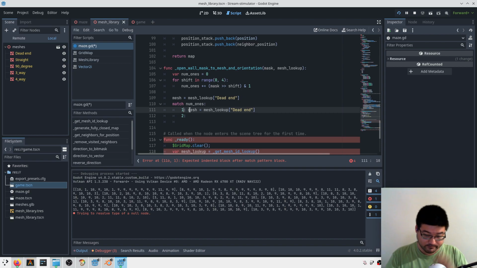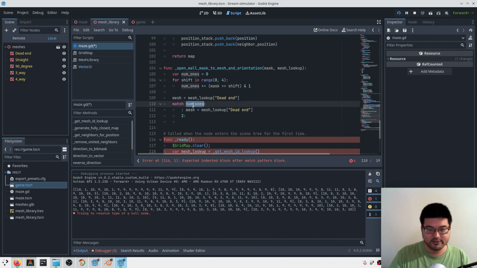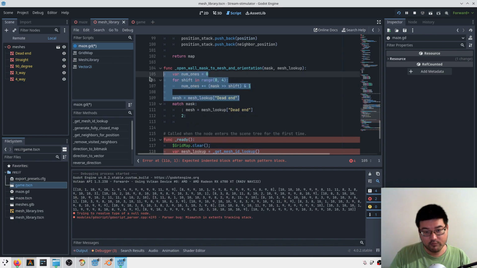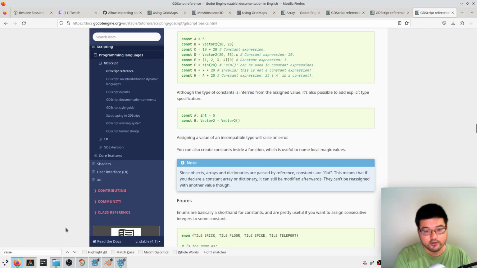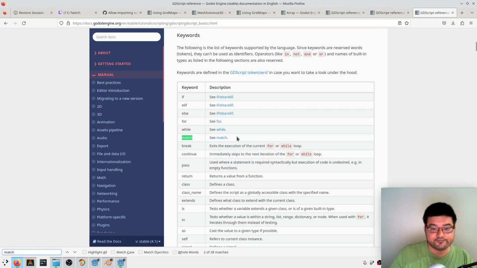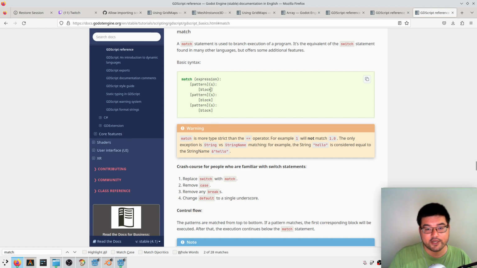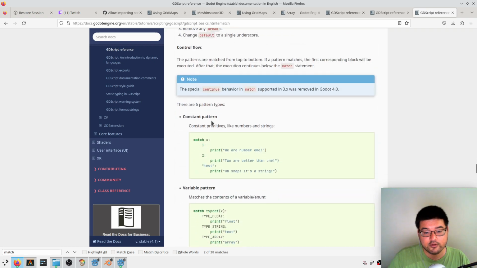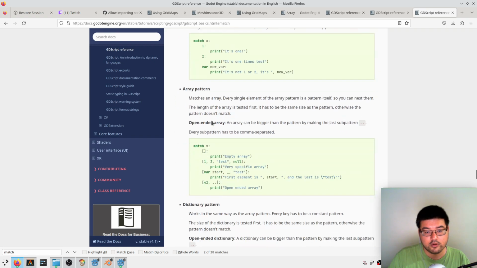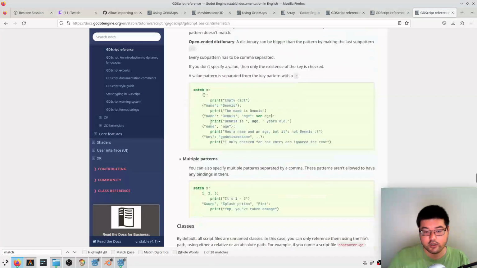Which means we can actually just take the mask in. We just match the mask. And what do we know? We know 0B001. Can I match multiple at once in GDScript? Match patterns. Do I comma separate the pattern? First element is start. Okay. Yeah, just comma separated.